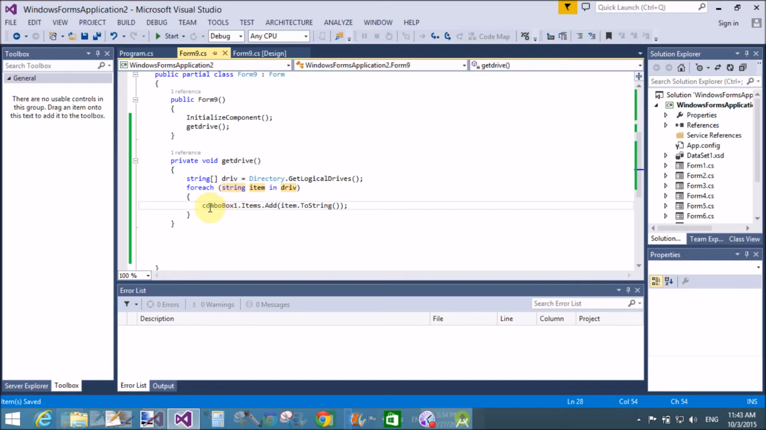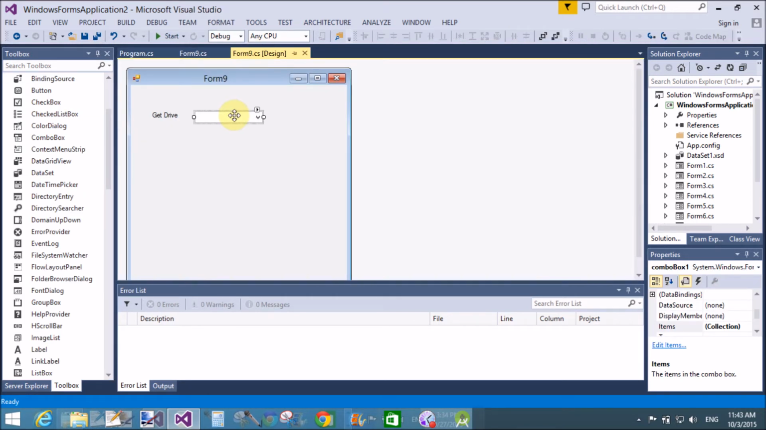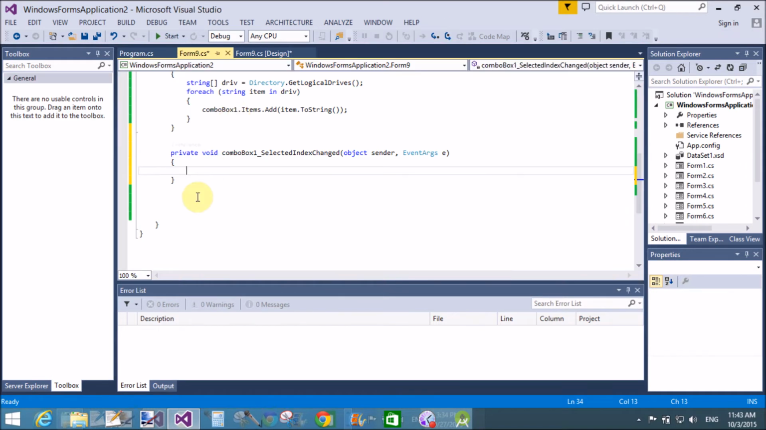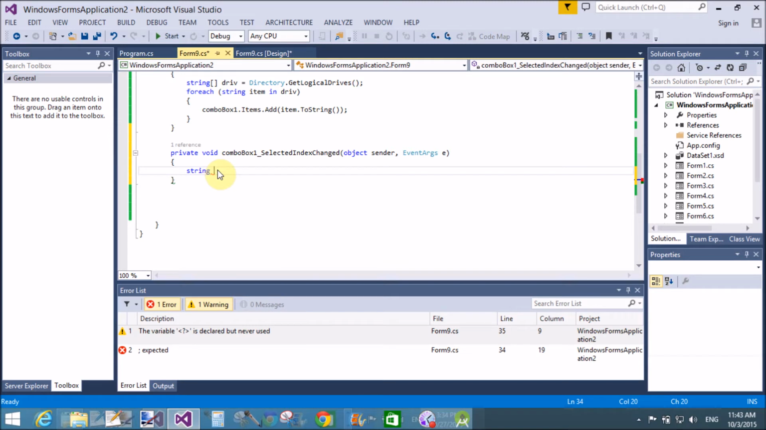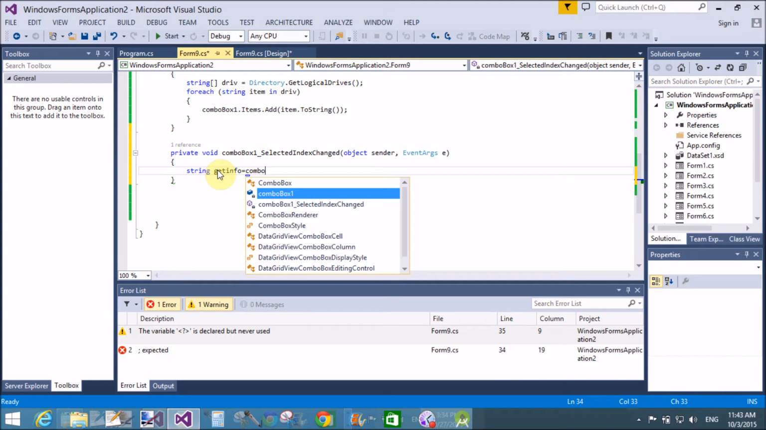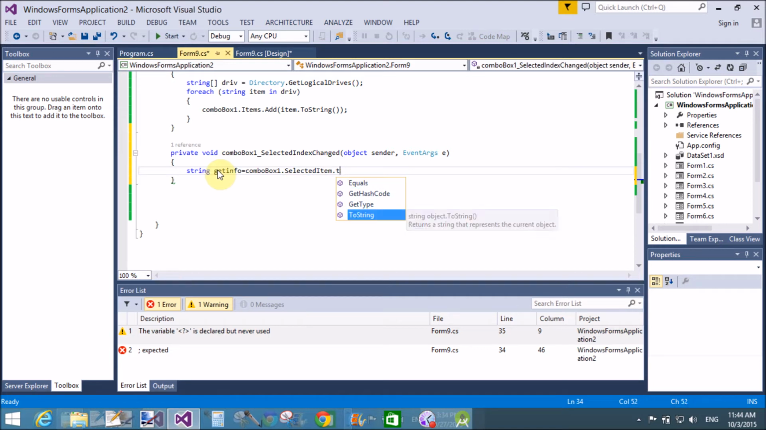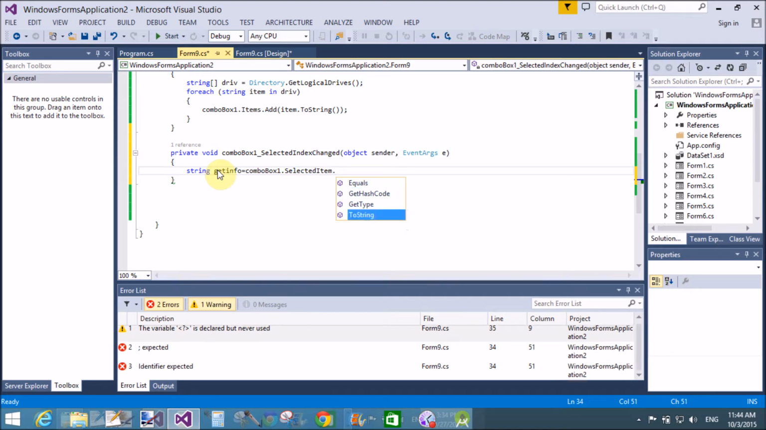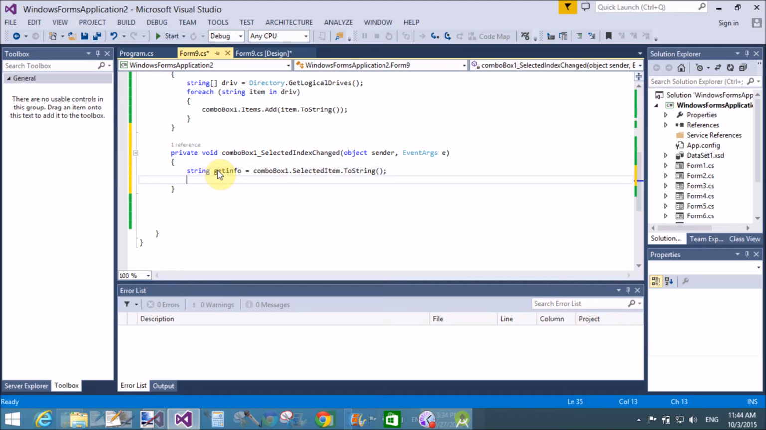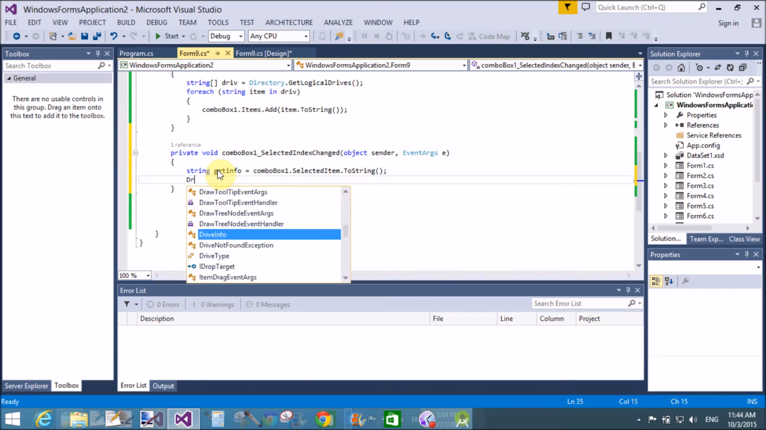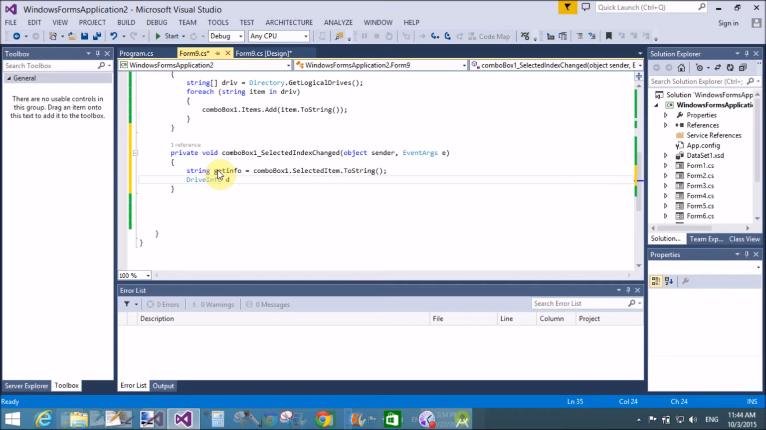Now if you want to get the information of a particular, or you can say specific drive, like the total space of the drive, available space and the disk type of the drive, so on the SelectedIndexChanged method we get the information of the drive. First of all, select the drive from the combo box. So comboBox1.SelectedItem.ToString. Through this we can get the string from the combo box, that is the C drive, D drive and E drive, etc.